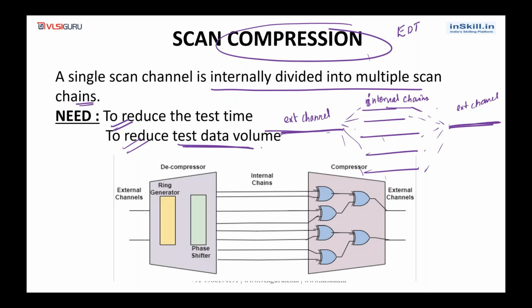So this is the EDT logic. I have kept only two components here, the decompressor and the compressor. Apart from this, you have some more components, like the controller and the bypass logic. So you will also have two more extra components in this EDT logic, and we will explain all these components.